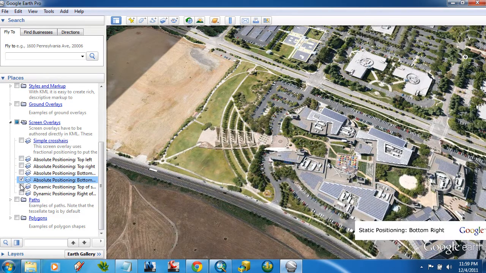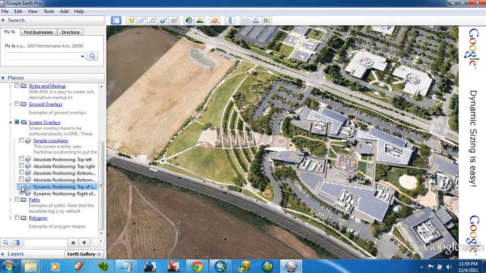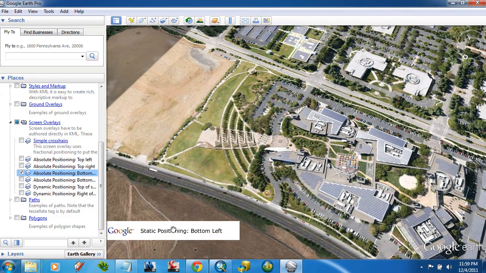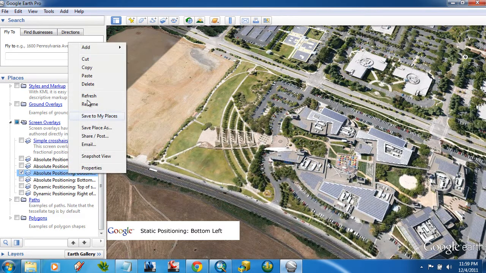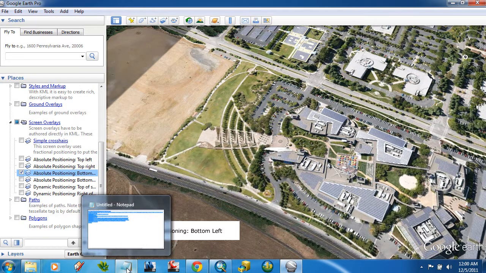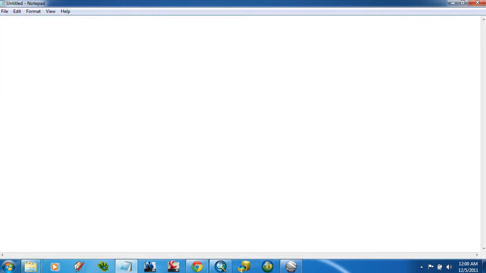But to edit these, it's a little simple. So I don't want you to be intimidated. We gotta jump into some more code. But all you need to do is right click on one of these, and I will use the bottom left. I'll use this to create 3 different overlays. But right click and select copy. And you'll want to go to a text editor. I was already playing around with this, so I'll go ahead and delete that.